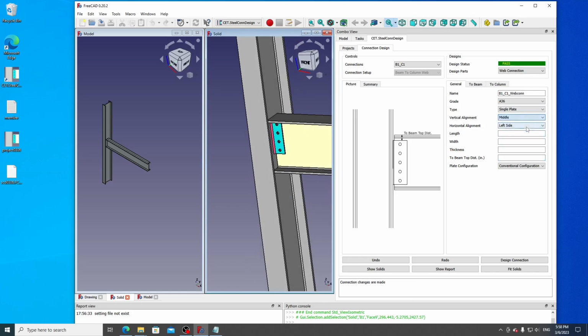We can change the vertical alignment from top to middle, and as a result, the vertical position of each plate has been updated in the 3D model. We can also adjust the horizontal alignment of the plate to the right side. There are many fields, such as length, that can be adjusted. For instance, the input thickness can be 0.5 inches.